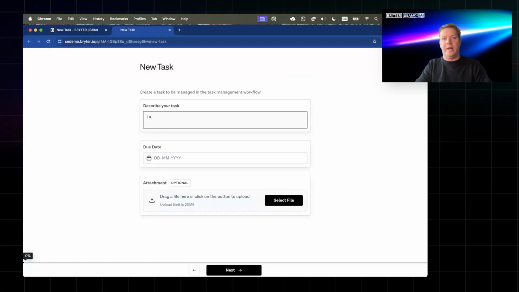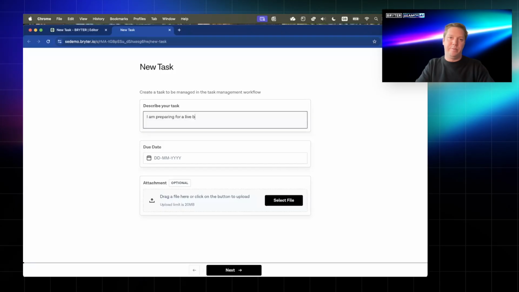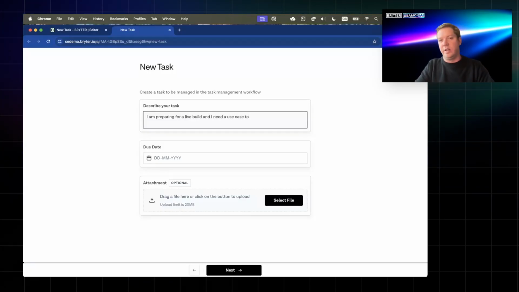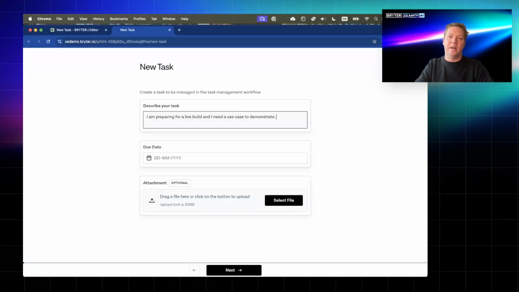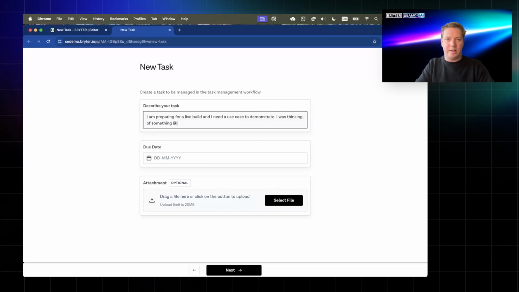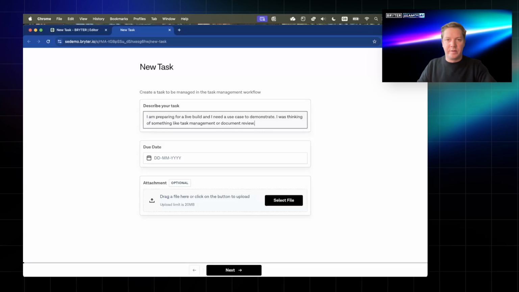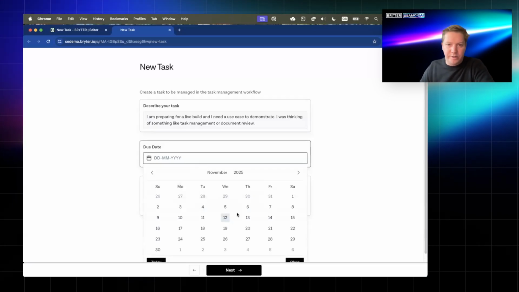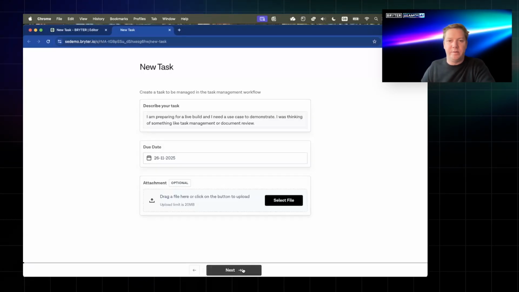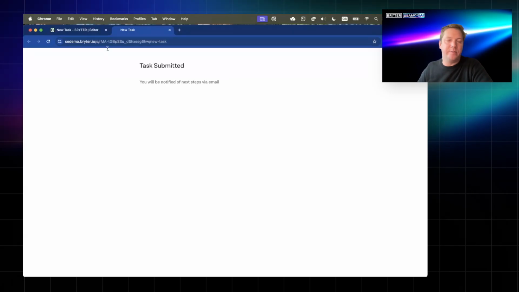So I am preparing for a live build and need a use case to demonstrate, was using something like task management in review. Okay, we'll put the due date in for a couple of weeks' time, and I'm not going to upload an attachment. Okay, so task has been submitted.